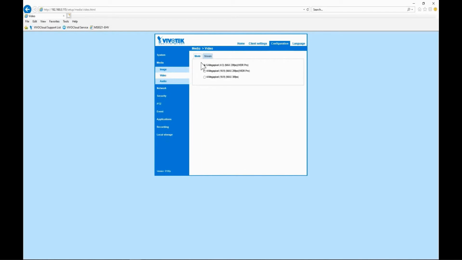I'll choose 5 megapixels if I need the higher megapixels, but if I prefer widescreen 16:9 aspect ratio, then I'll select the 4 megapixel. If I don't need the WDR Pro, but I must have 30 frames per second, then I can use the camera as a 4 megapixel camera.